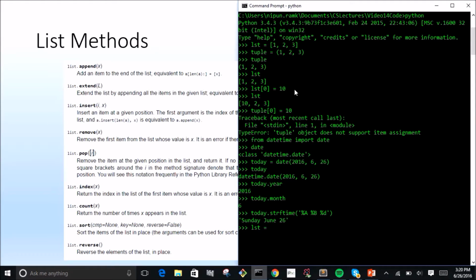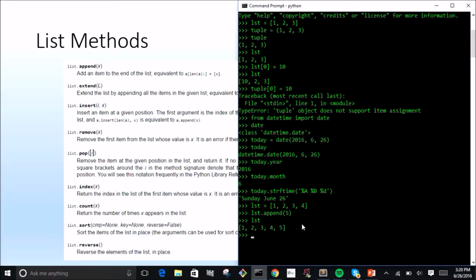Let's say I define a list as 1, 2, 3, 4, and I want to add the element 5. A good way I can do that is to call list.append on 5. And now my list is changed. This is another example of a mutation operation. So again, the idea of mutation comes back, because we mutated this list to add 5 as the last element.